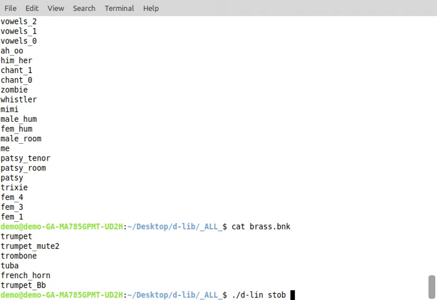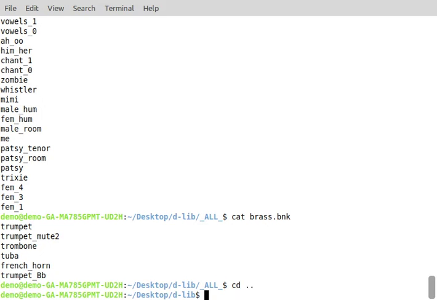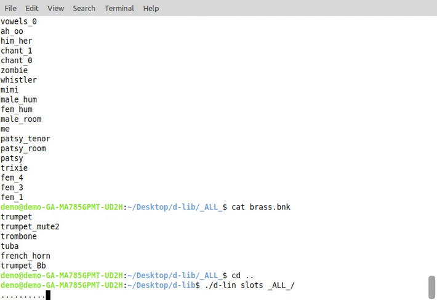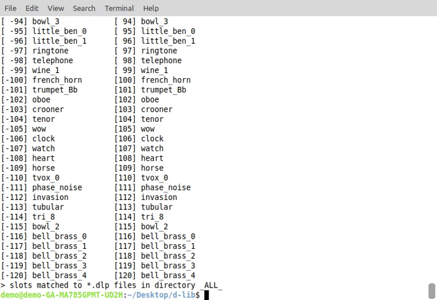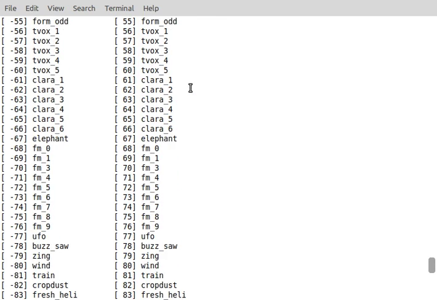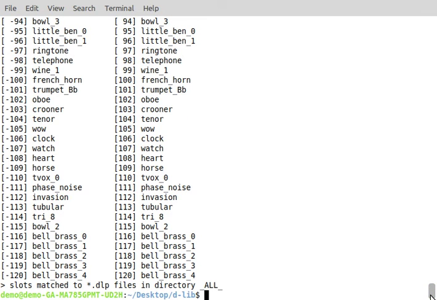Hold on, I gotta change the directory back down. Okay, now we're back in the directory where the librarian is. So we want to look at the slots right now. Let's see what's in the slots. Okay. So say I want to put my brass right, I don't know, here, and it's 68, right? So what we do is 68 then, yes.